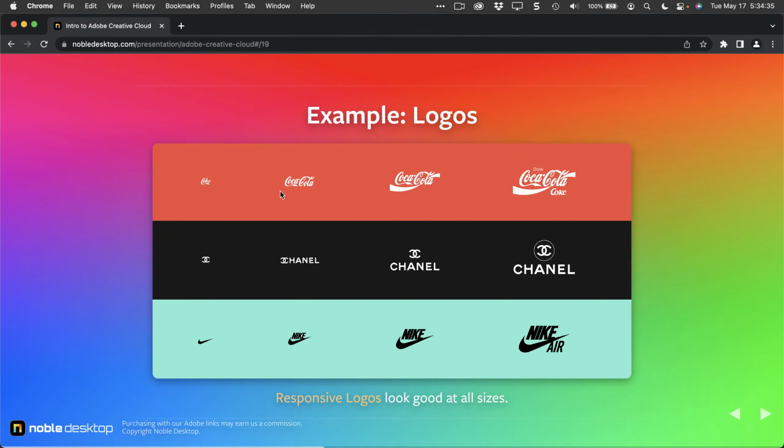Coke is a perfect example of, you can have it be very simple with just Coke. You can make it more complex with Coca-Cola. You can add the swoosh. Then you could add drink and Coke. But these would be created in Adobe Illustrator.